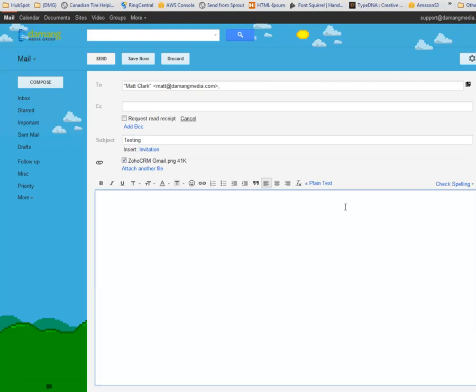And then you just compose your message. You have a basic toolbar. The nice thing is this is a really straightforward, simple toolbar that will ensure that your message gets delivered. It's not going to get treated as spam or anything like that. You type in your message and then you hit send.